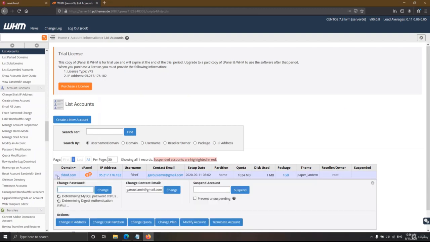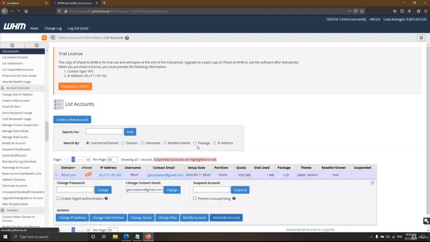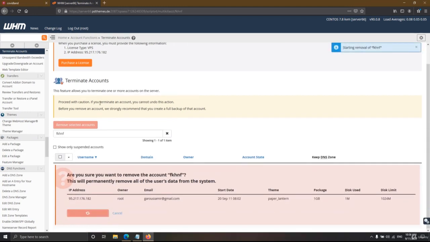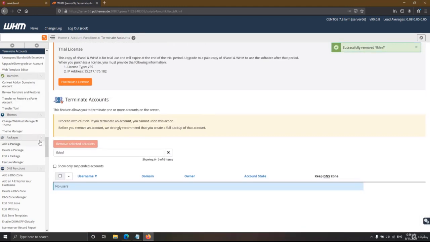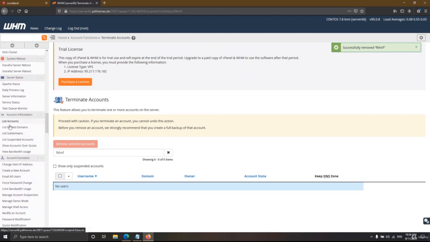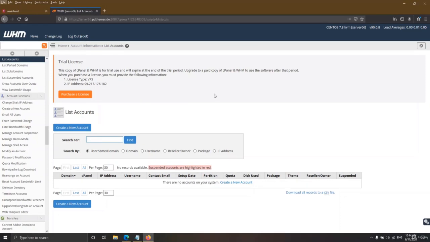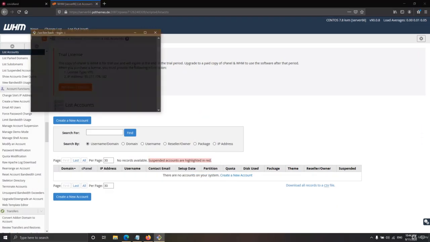I'm going to terminate this account and show you how to restore a backup to your server. For restoring a backup to your server in cPanel, you must be a root user. Well, I'm sorry, my video just stopped for a second. So I was telling you that for restoring your backup, you must be a root user, and then you must have SSH access to your server.